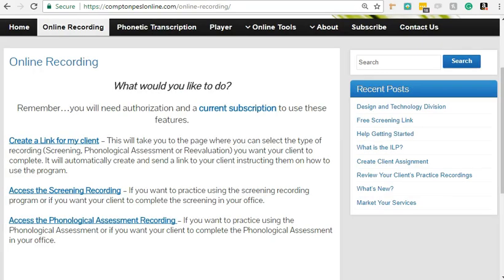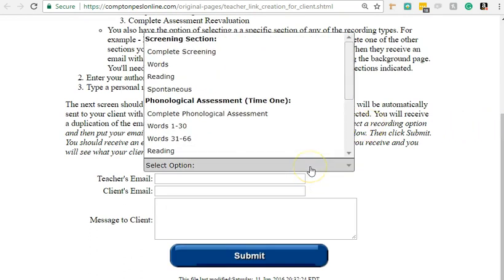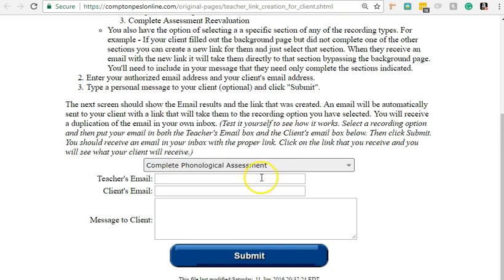Now let's take a look at the phonological assessment. Remember, you will need to create a link to send to your client in the same way you did for the screening. Filling in and submitting this information will automatically send a link to your client to the recording program you select. Typing your email in the trainer's email box will ensure that your client's recordings will be stored in your directory and that you will receive your client's background information in your email inbox.